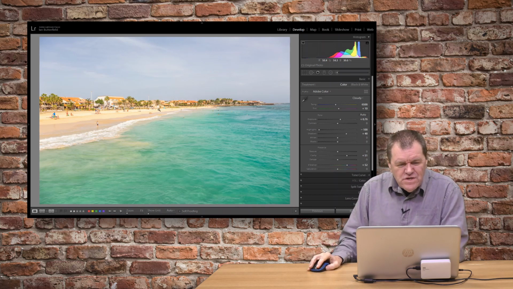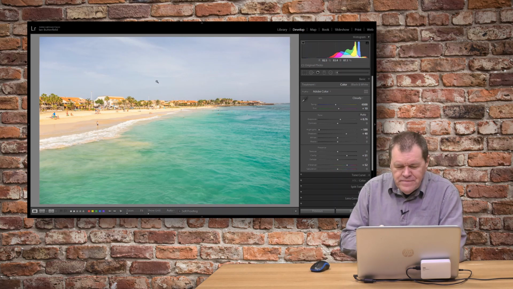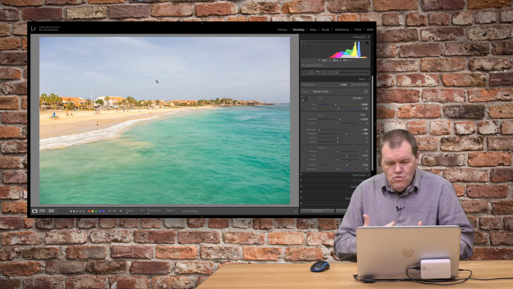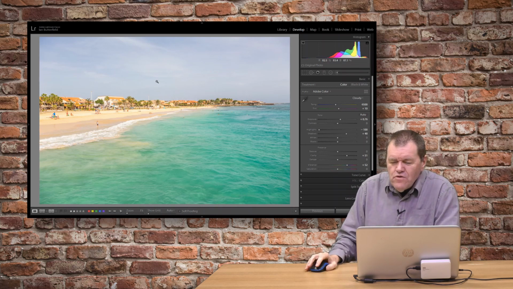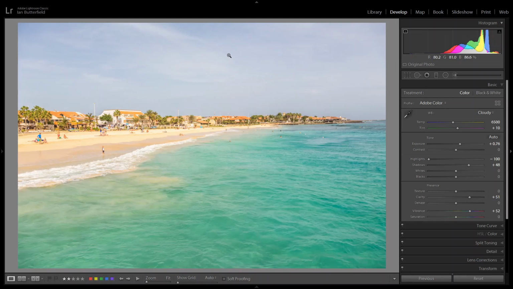But looking at the sky, it's not as deep a blue as I would like. Now, one of the classic techniques for darkening skies is to use the blue slider, but because we've got so much sea in there, I don't want the sea to be affected. I just want to affect the sky.